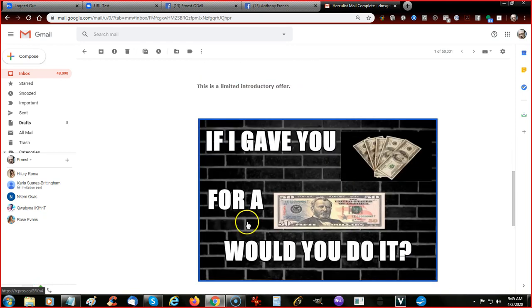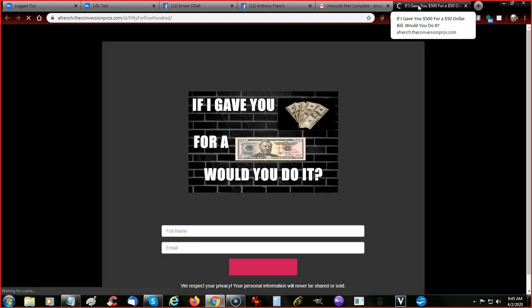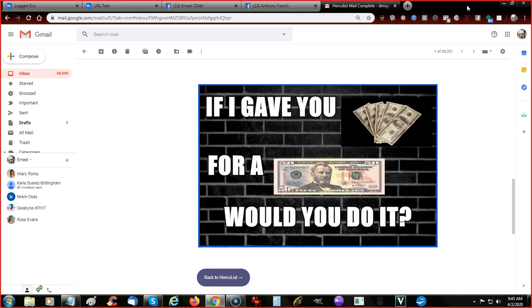Down here, you see the image. So you put the cursor over the image, it turns into a little hand. That means it's clickable, and it brings it up into another tab, and it takes them over to your page. Voila. Okay? This is the capture page. That's your capture page. afrench.theconversionpros.com, 50 for 500. That's the one I created for you the other day with the share code.